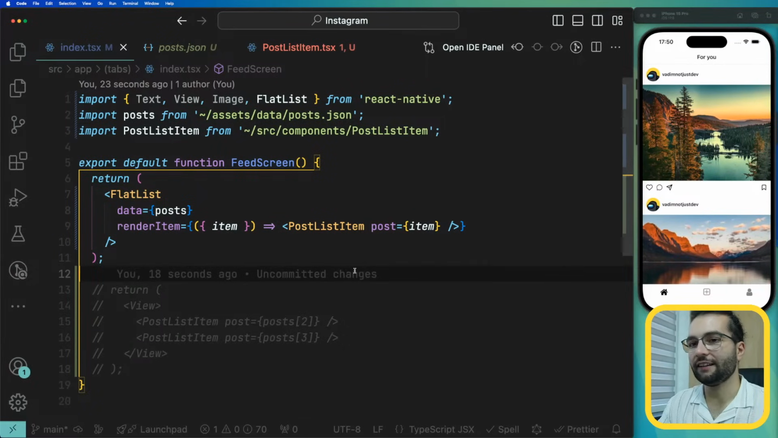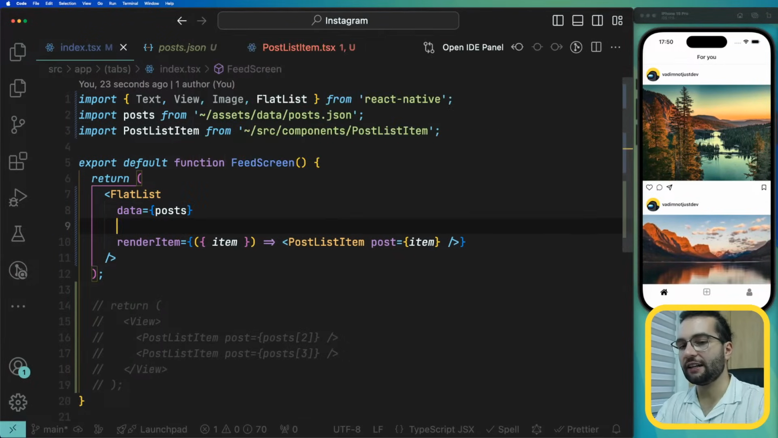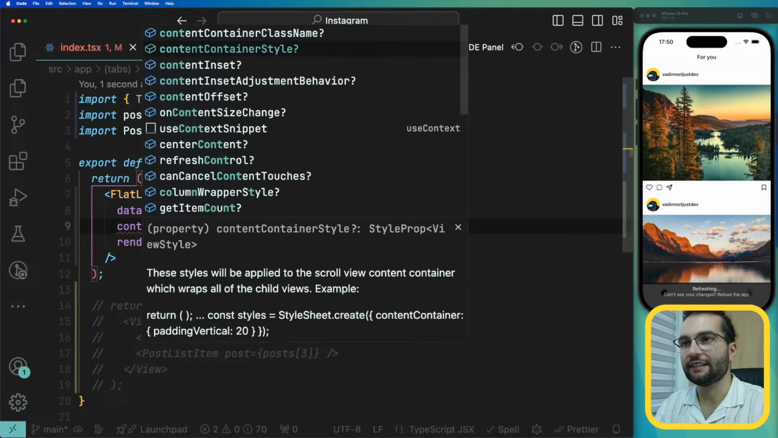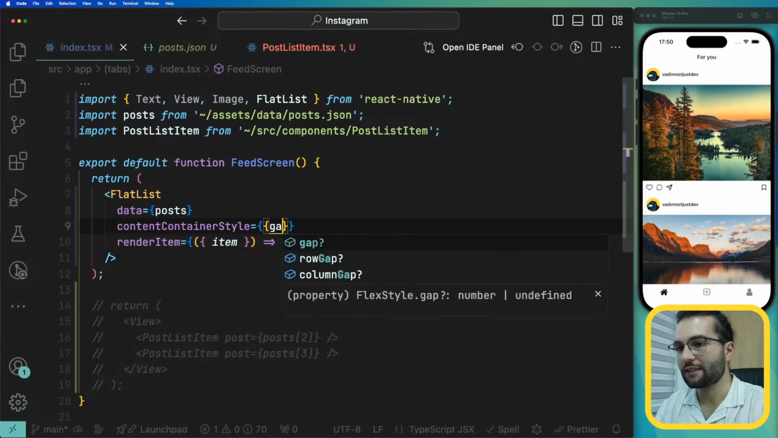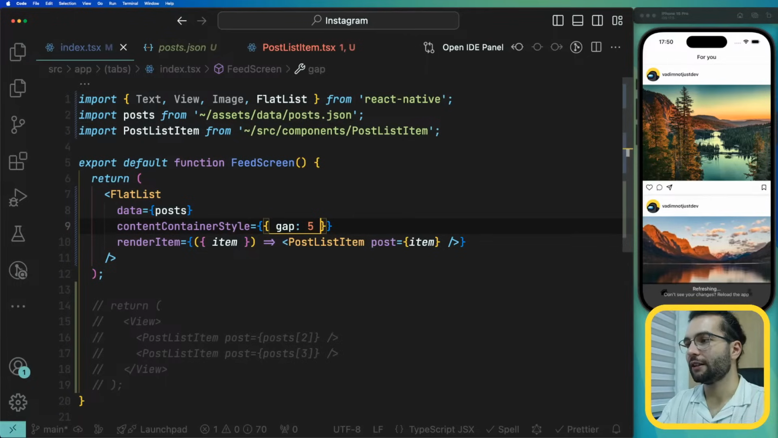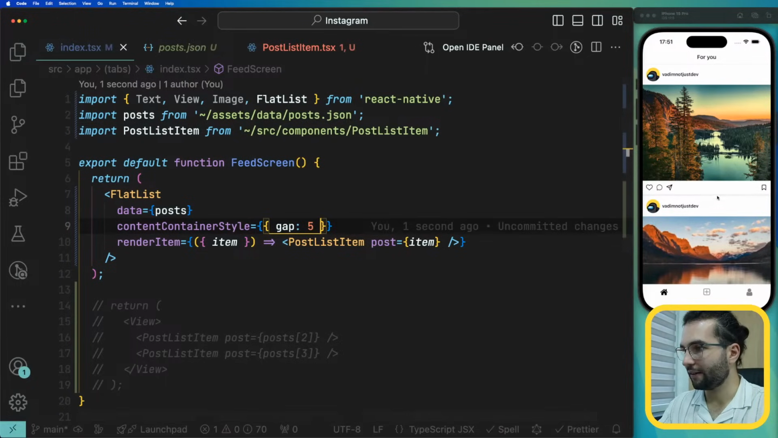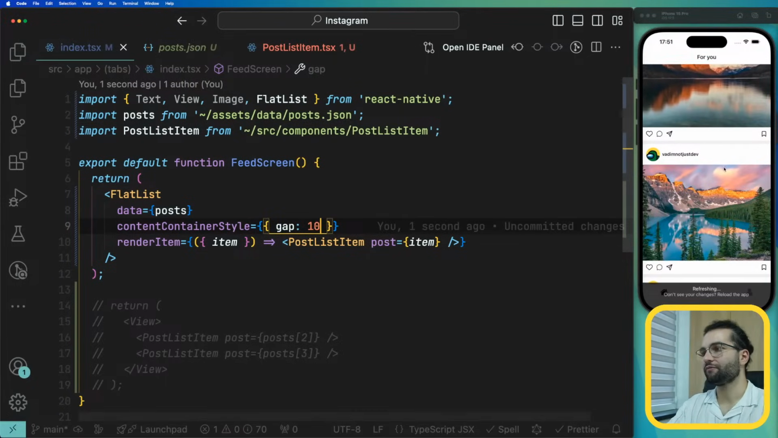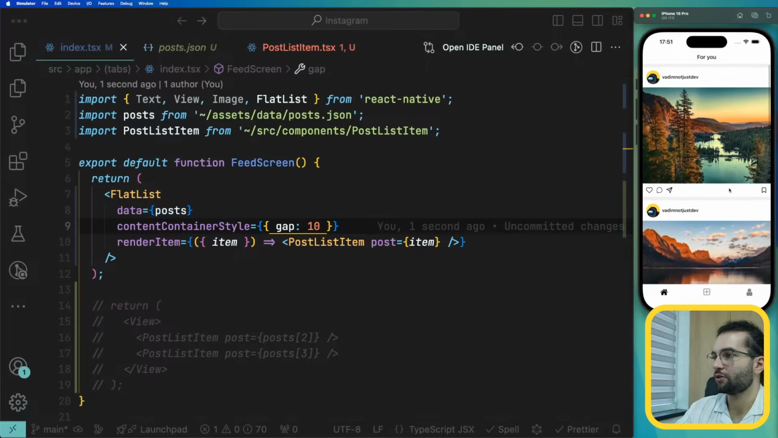In terms of styling, I will also add the style for the content container style, and I will simply add a gap 5 to have some spacing between the posts here. Maybe gap 10, even more. Yeah, I think that looks good.